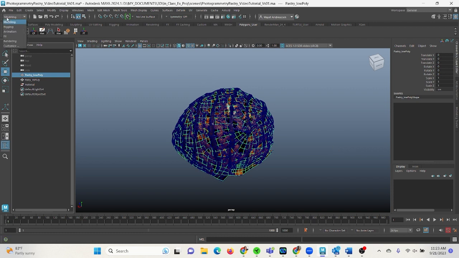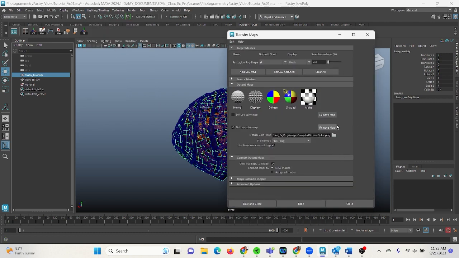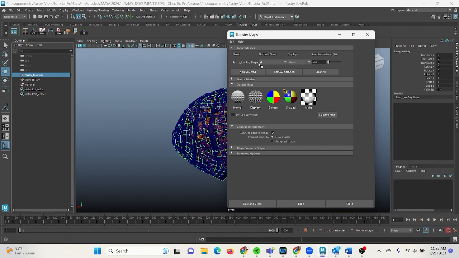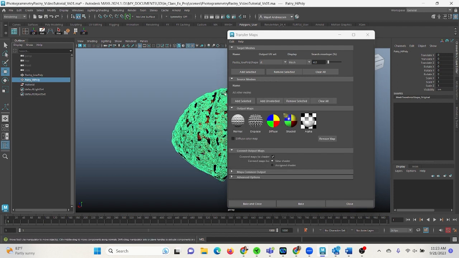All right, so now what we're going to do is go into our rendering drop down here. Over here, this is on the left side of my screen. We were in modeling, and then I went to rendering. We're going to go to lighting and shading, transfer maps, and I'm going to remove everything so we can start from scratch here. So my target mesh is going to be my pastry low poly, and my source mesh is going to be the high poly. So I'm going to select that in my channels box and click add selected. So that's my source, and I'm going to transfer all the information from my source to my low poly.